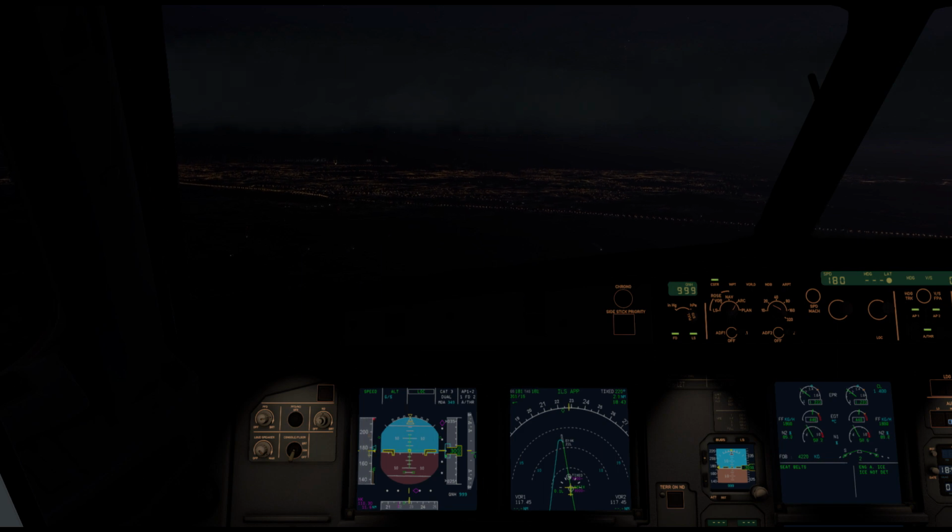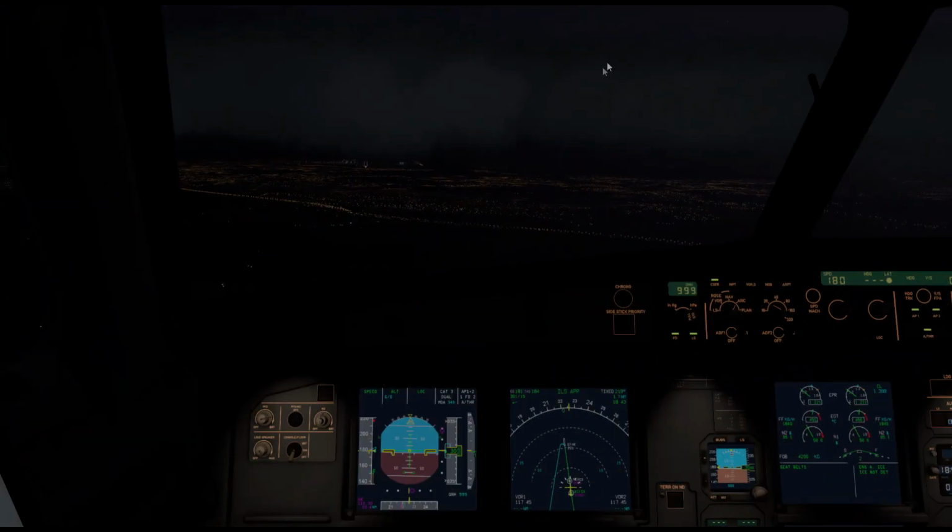So descending in about 2.5 miles, looking like where we want to be. Let's cheat, let's have a look outside. I do enjoy that. There we go, lovely. We're now on approach. And we can see out the front, 22 left, and that is 22 right.